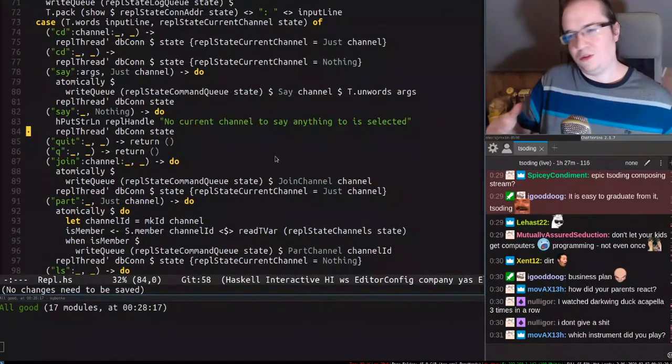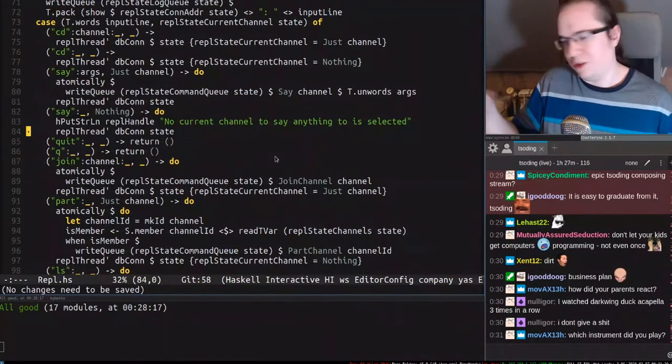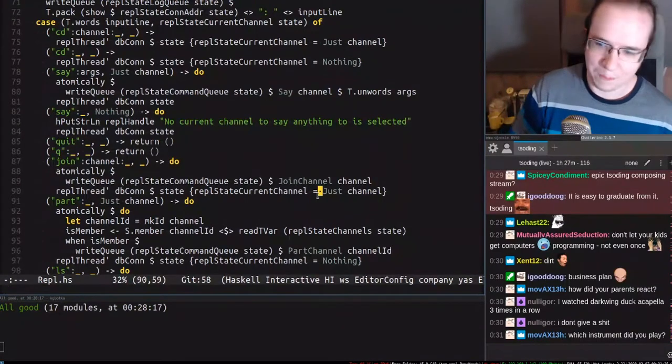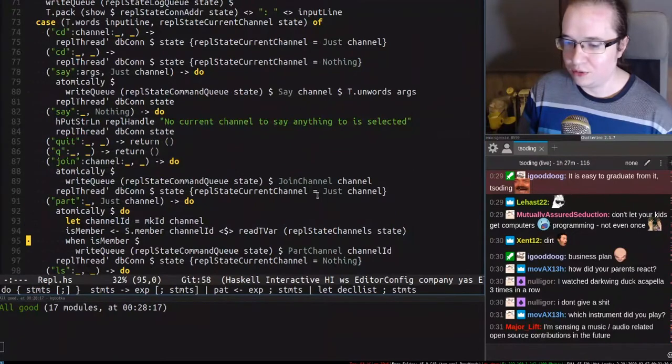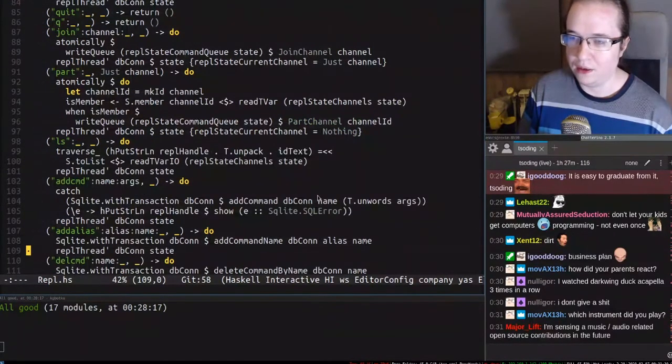So you want to be a musician? Yeah, go ahead. You don't want to be a musician anymore? Whatever, just do whatever. Go ahead. And in the future, maybe some music or audio related open source contribution, I don't know.